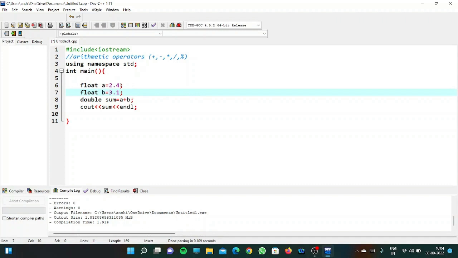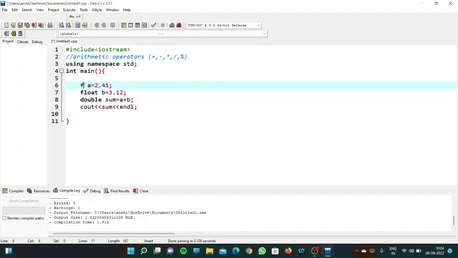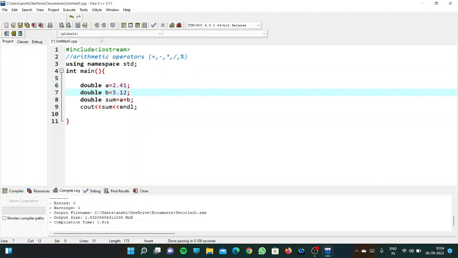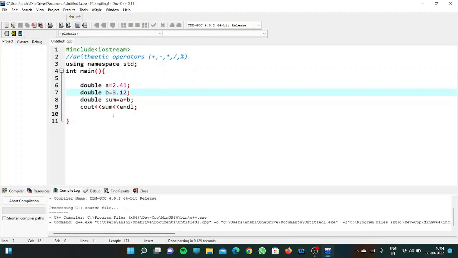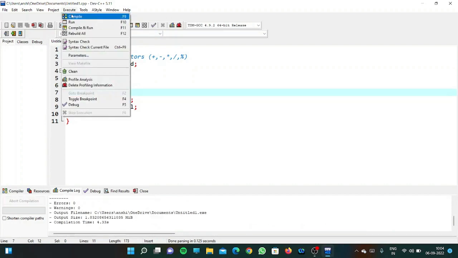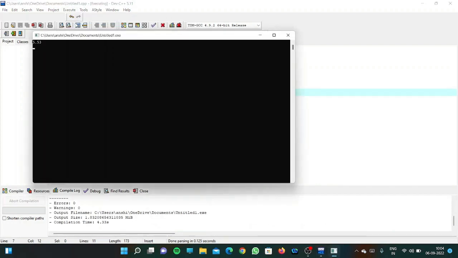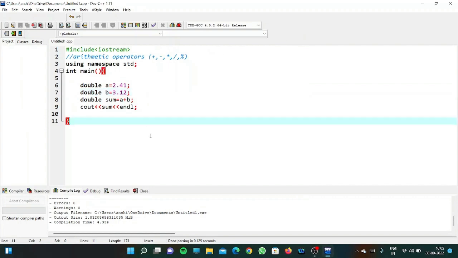Now if we want our answer up to 2 decimal values, we'll just add another data type that we learned about, that's double. Okay, now make it double. This also double. We'll make sum also double. It's already double. Okay, now we'll compile. The program has compiled. Now let's run it. So as we can see, our answer is up to 2 decimal places. We have 5.53. Now this was about double.